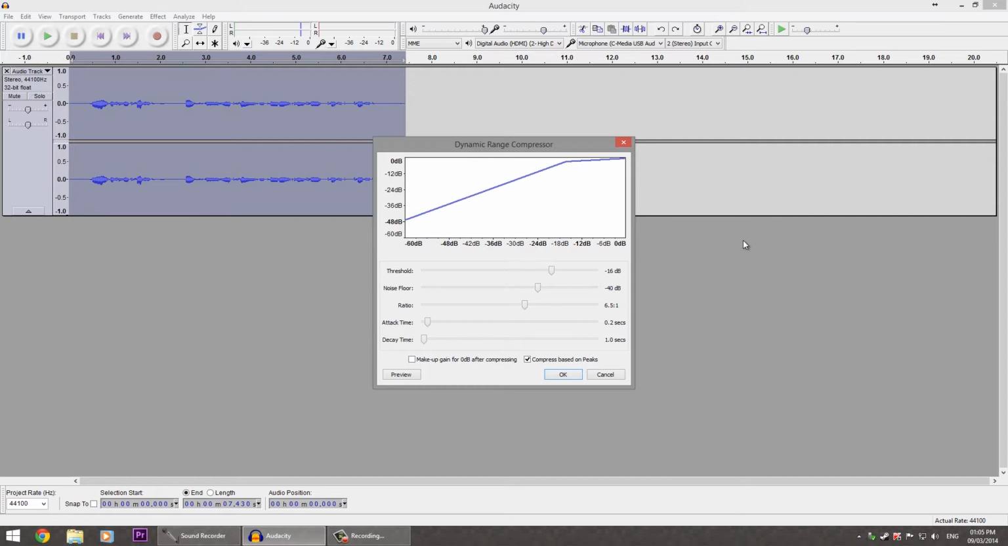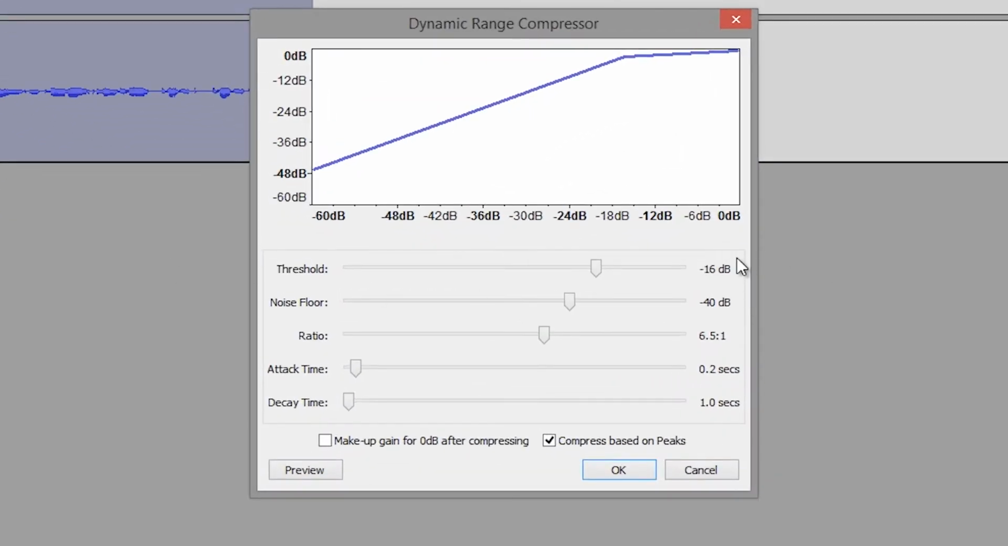Now bearing in mind the compressor, yes, it will amplify the background noise, but we can fix that afterwards. So the settings I use for this: threshold is -16 decibels, the noise floor is -40 decibels. The ratio is how much you want to compress the sound. You can over compress the sound in the sense that you can tell it's being compressed because it will sound too tight, as if you were turning the treble up and down on an EQ, but you can also under compress it where it's not going to compress it enough. So I found that this is a really nice ratio that works, 6.5 to 1. Attack time 0.2 seconds and decay time is 1 second.